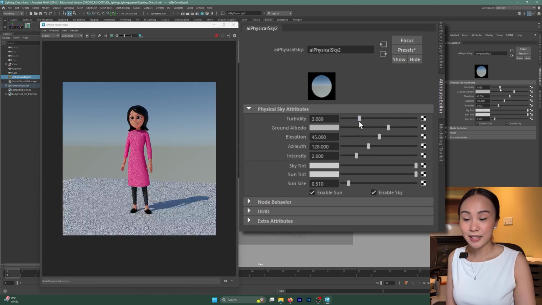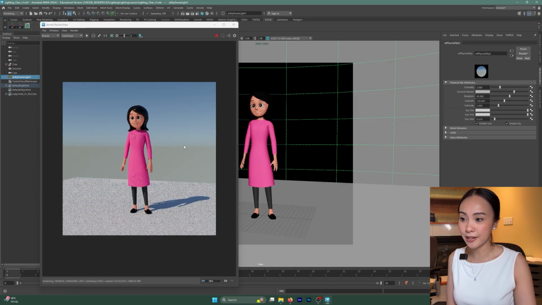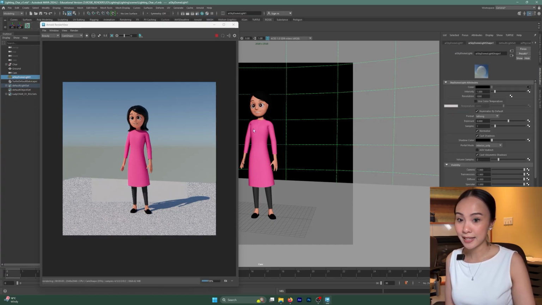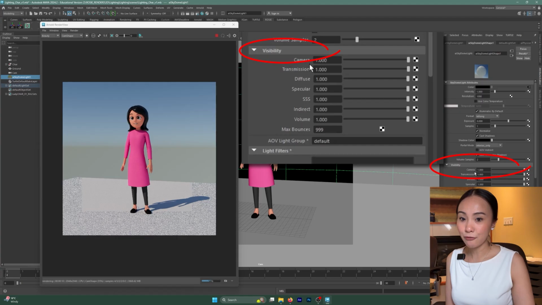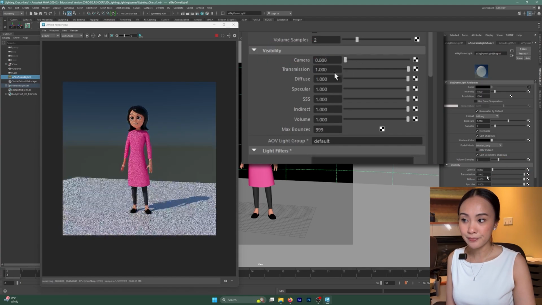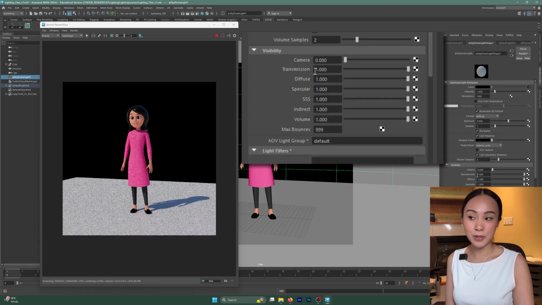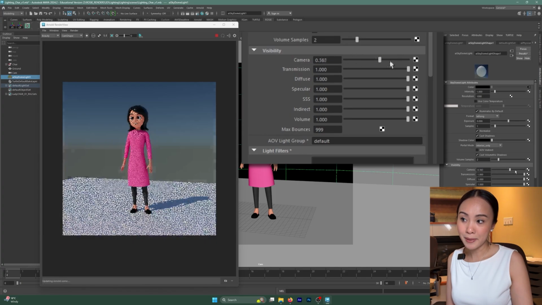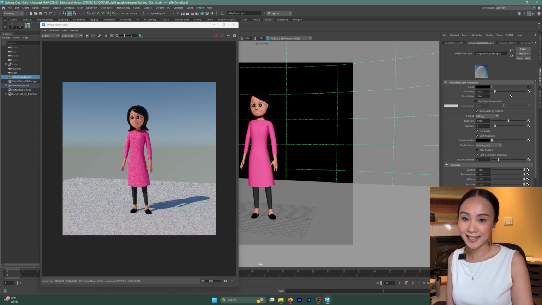And again, if we don't want to see the sky at the background, the blue sky right there, what do we do? We select the aiPhysicalSky, and on the visibility for the camera, we don't want to see it in the camera, we just go for 0. That way we don't see it. And we can even put it right back, just like that.